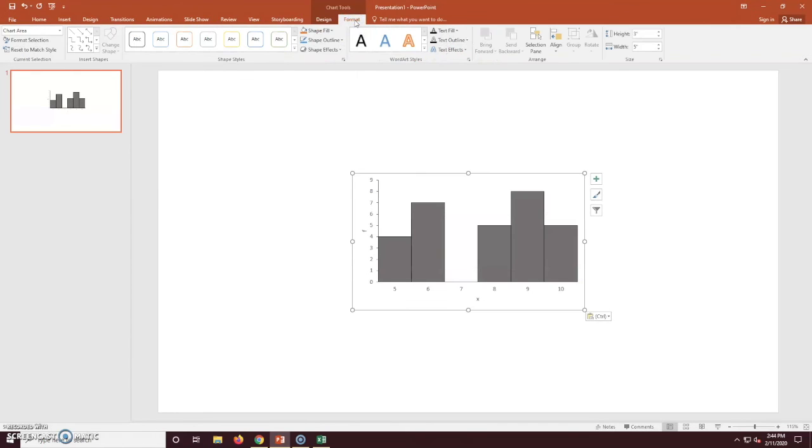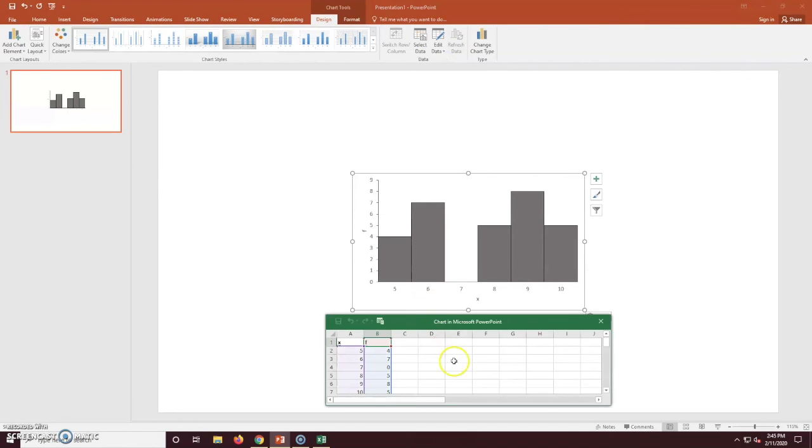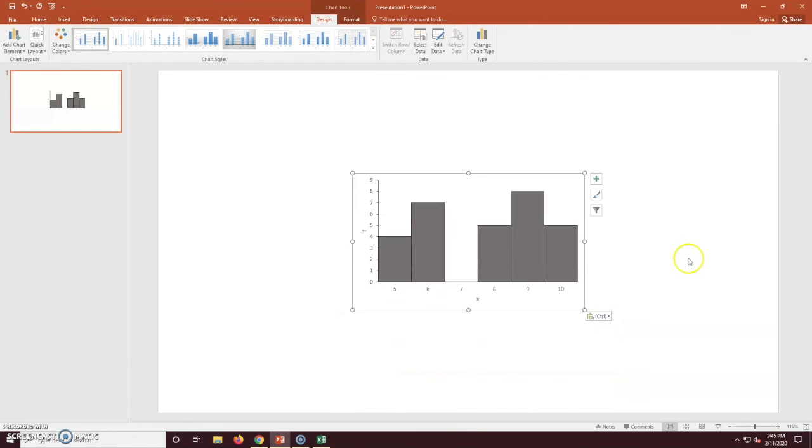So under Chart Format, also under Chart Design, you can actually edit the data right from PowerPoint. And so it'll bring up a window. So that's how you create a frequency distribution graph in PowerPoint.